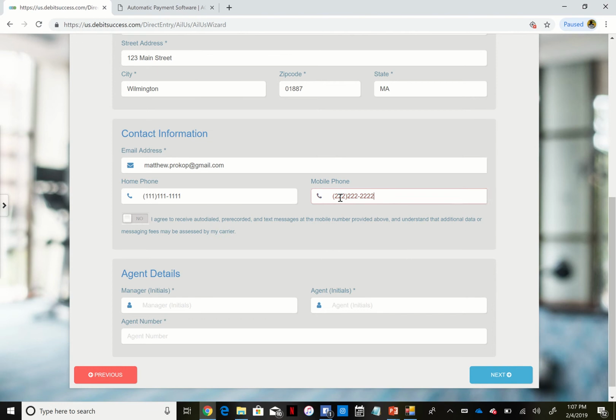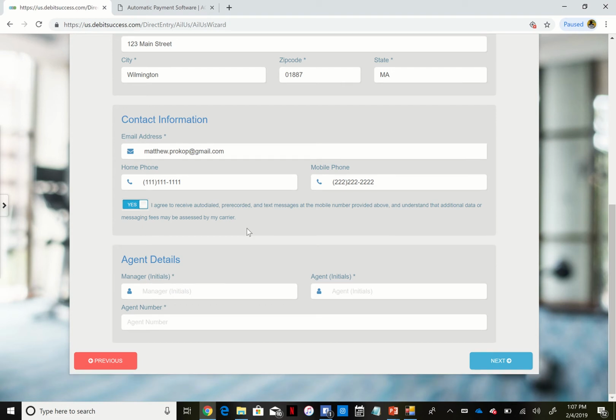Just keep it simple. Now, this button down here, guys, where it says, I agree to receive auto-dialed, pre-recorded, and text messages at the mobile number provided above and understand that additional data or message fees may be assessed by my carrier. Always click yes, always. Reason being is because this keeps the client up to date with every single step with their policy. Every transaction out of their bank account, every additional coverage that they may apply for. Keeps them up to date.